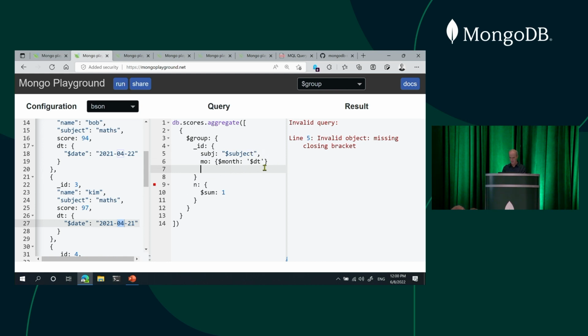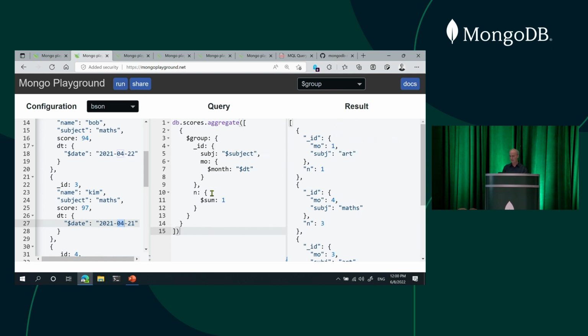Missing closing bracket. Comma here. Thank you. So to the gentleman with a question of, can I have an ID that is compound? The answer is yes, and you can have a year, comma, month, or whatever grouping you want, obviously.